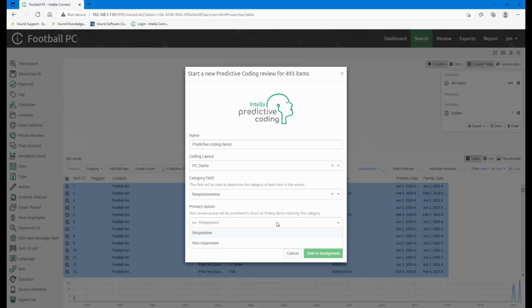The setting for the primary option is one of the tags under the responsiveness tag. This field will be considered as the category of your prime interest. For example, this is usually responsive as we typically want to identify the responsive items in our review set. It is important to select the right option here as the entire review will be optimized to find items later coded with what you have entered for this option. In this case, I will set this to responsive.